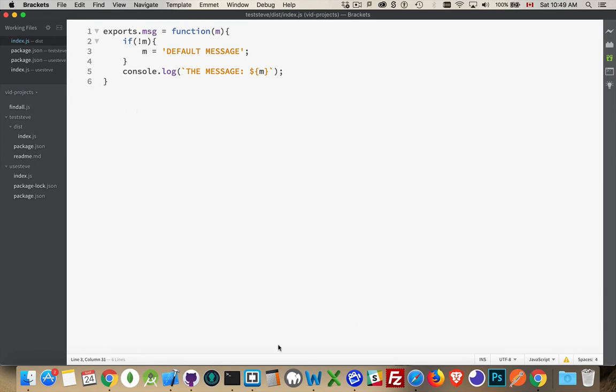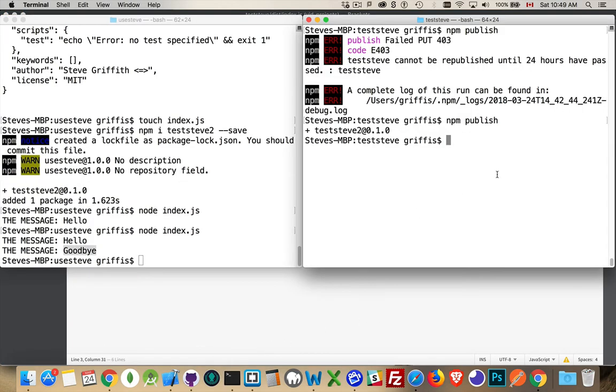All right, so I've made the change. Back to my terminal, inside the folder with my test Steve 2 project, I am going to update that. So we can say npm version, and then we want to pass in one of three commands: either patch, minor, or major.